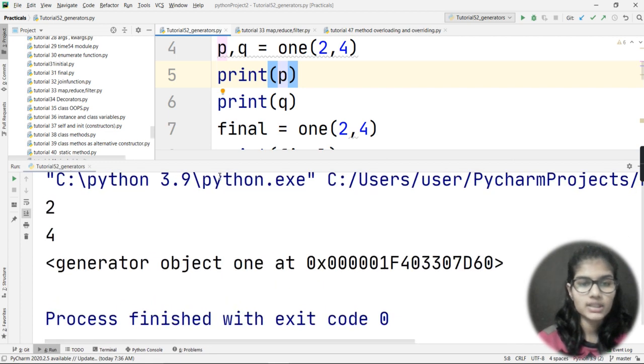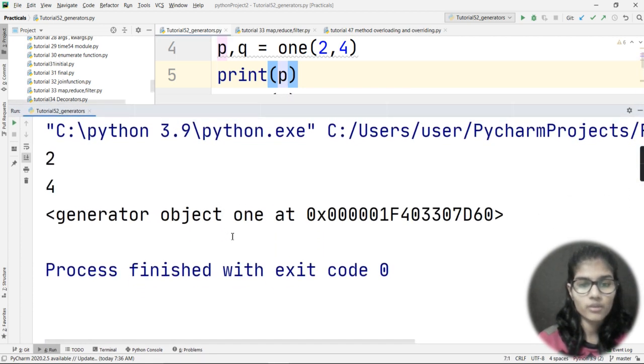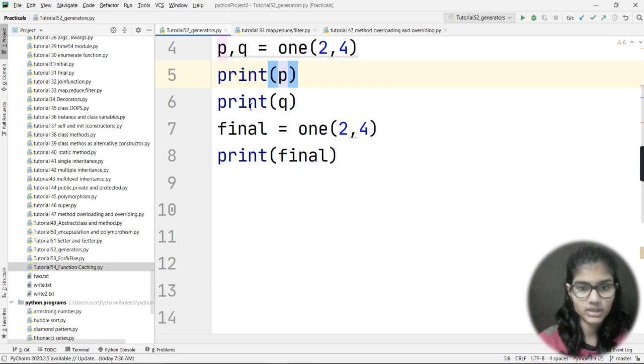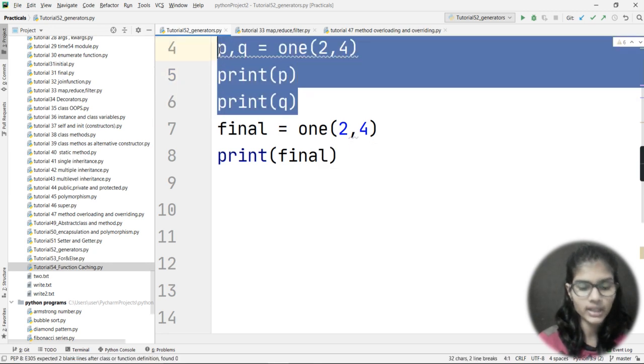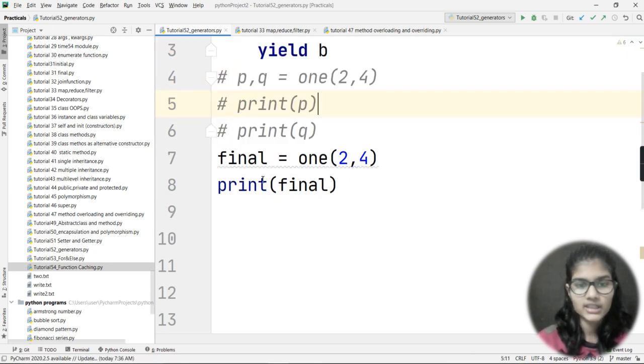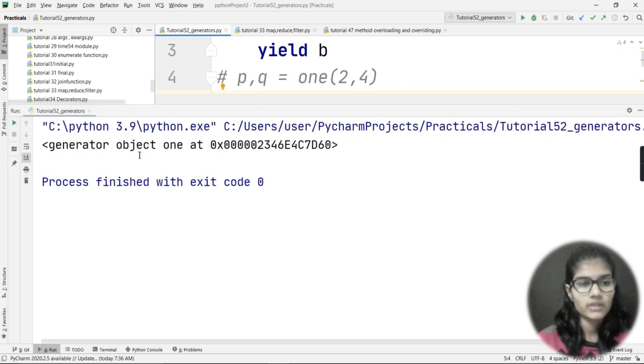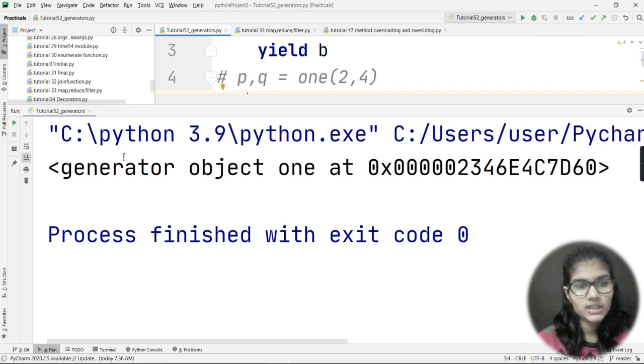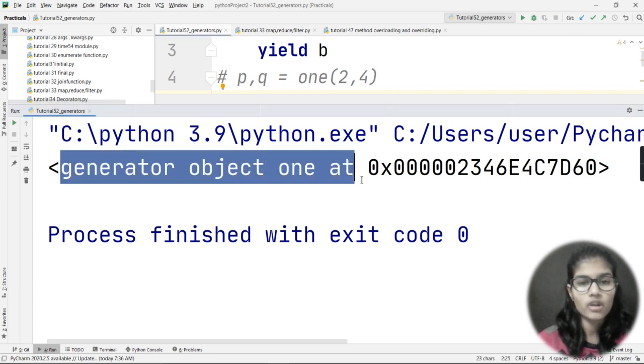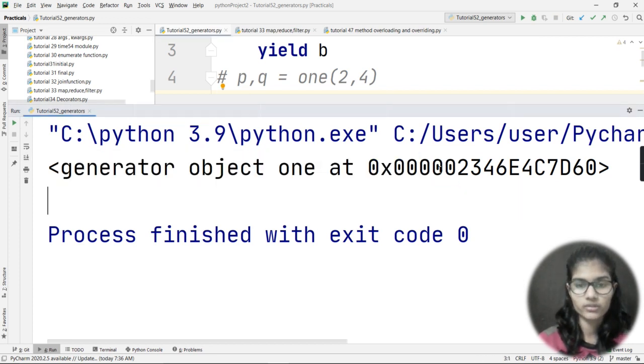Basically it is giving me a generator object, generator object 1 at something. Let's see what is happening here. Let me comment this out for a while and see whether we are getting any answer from final equal to 1 of 2 comma 4 and print final, or whether it is only showing me that this is a generator function. So now it is giving me generator object 1 at this position. Basically this is the positional index, you can say.